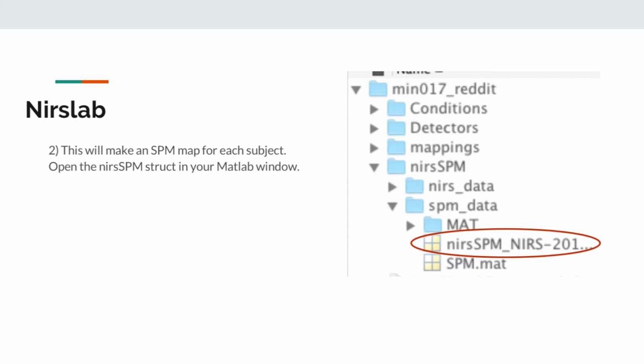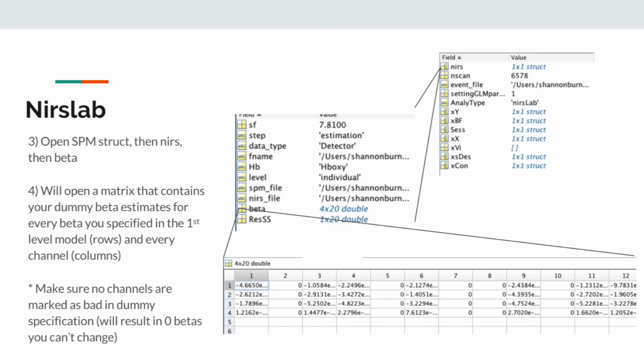Then once you create this data and specify a first level model for each subject, it will make an SPM map. You would want to open the fNIRS SPM struct in your MATLAB window. You only need to do this for one subject since you're trying to represent one brain. Open the fNIRS SPM struct, then NIRS, then beta, and then that will open a matrix that contains your dummy beta estimates for every beta you specified in the first level model, which will be on the rows, and every channel columns.